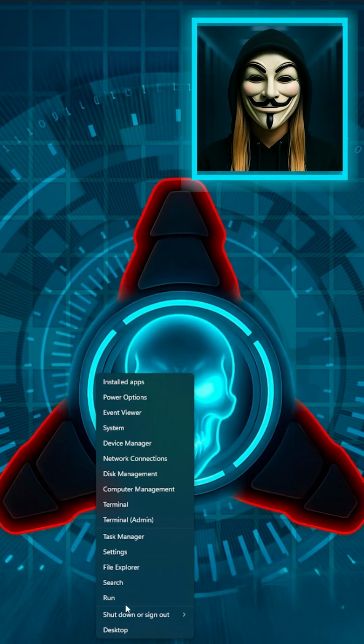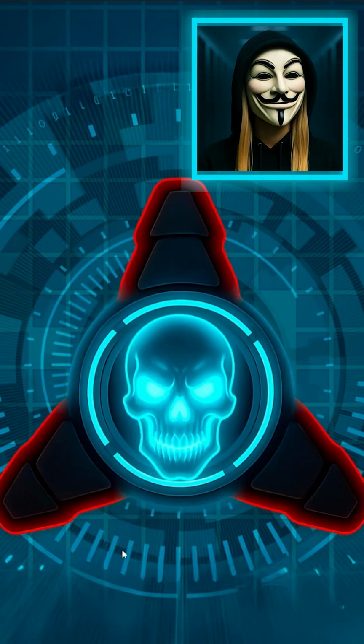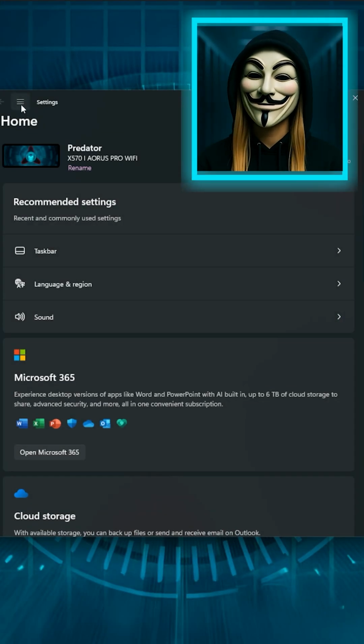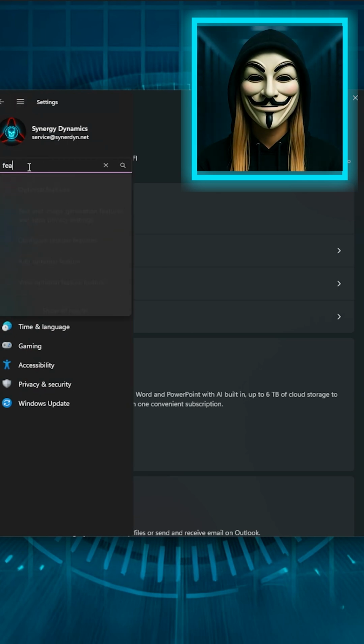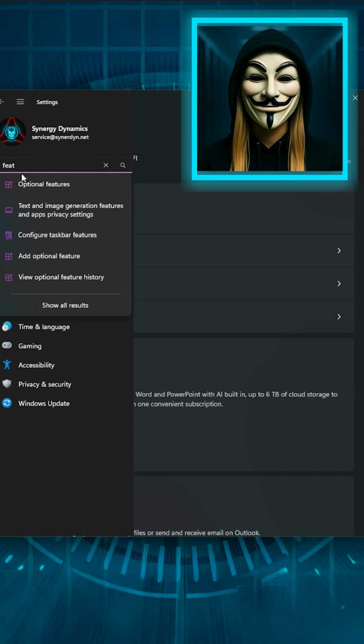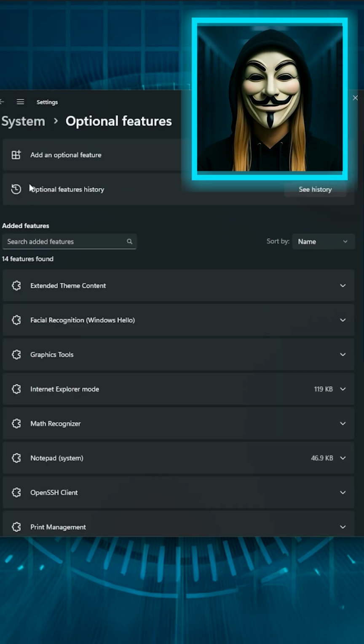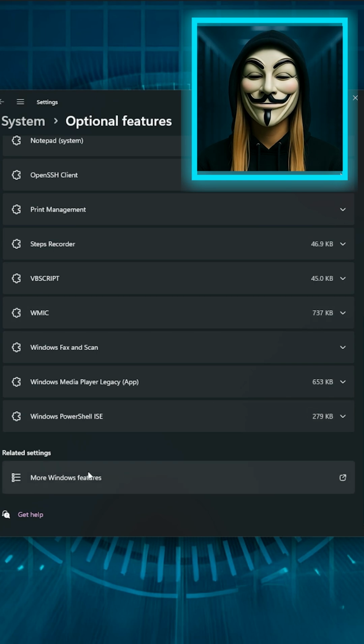To install Kali Linux on Windows Subsystem for Linux, right-click the Windows Start menu, then Settings. Click the hamburger button at the top left, then type the word Feature in the search field. Click on Optional Features. Scroll down and click on More Windows Features.